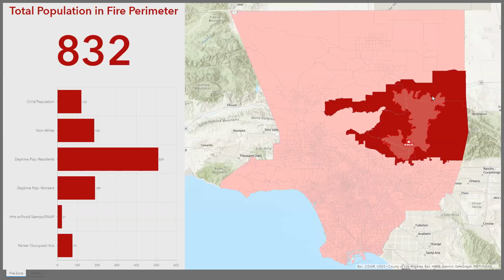Well, anyone that's within the fire perimeter boundary that lives there, that works there, has children that go to school there, obviously are going to be directly impacted. So we took a graph of all the quote unquote vulnerable populations within this area, within the perimeter itself.